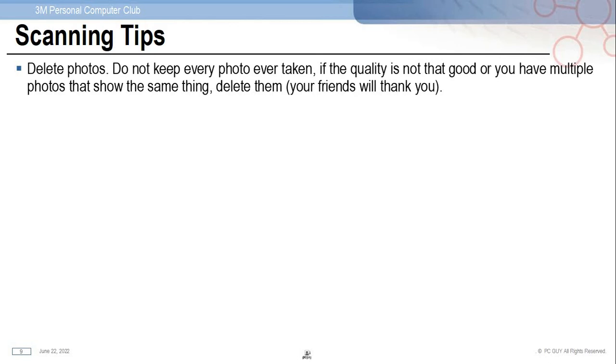So you want to go through your slides and certainly keep the ones that you have good memories about and stuff like that. But if the quality isn't that good, or you've got multiple photos of the same thing, don't scan them. Because again, nobody likes to look through boring slideshows or thousands of pictures and things like that. So you do want to pare it down.